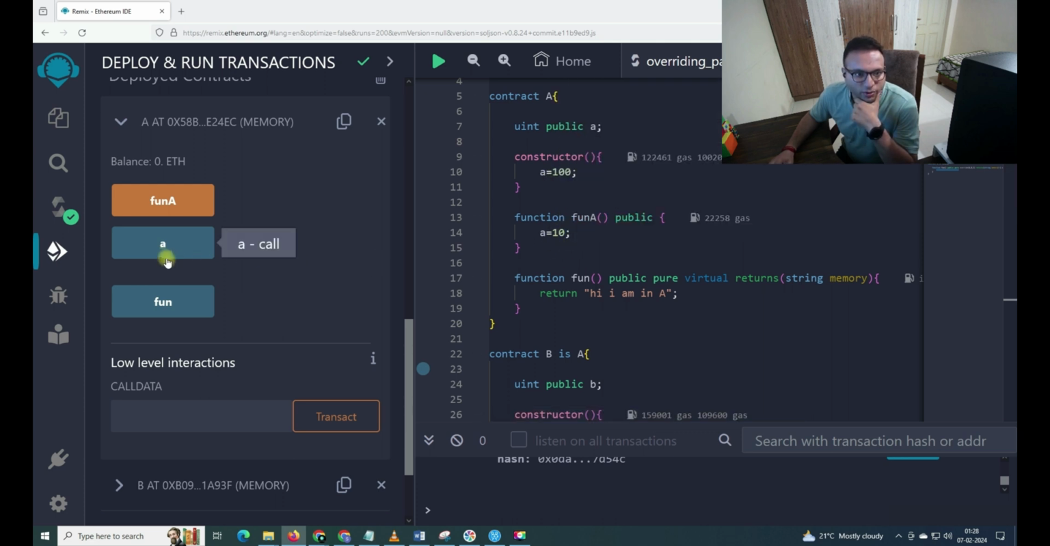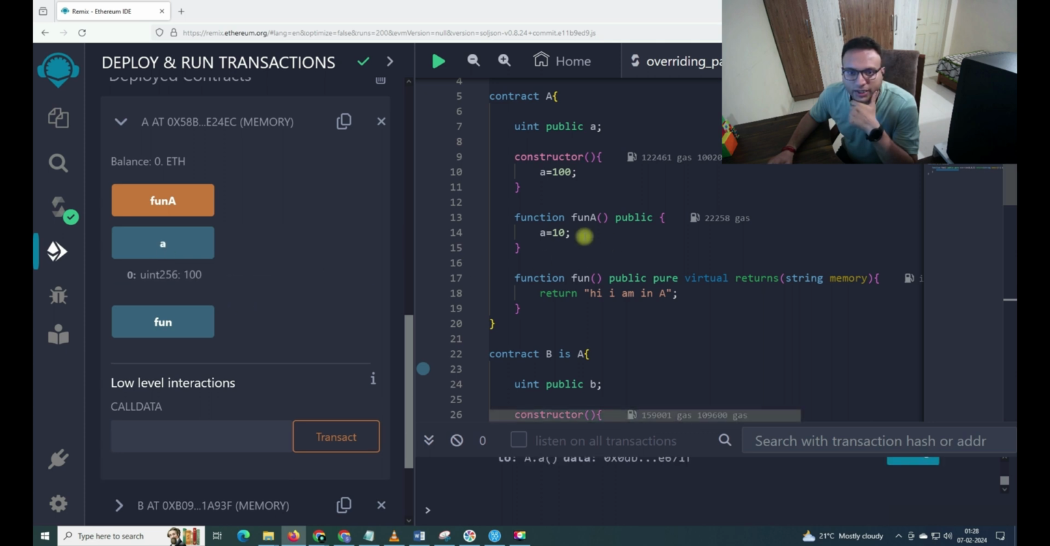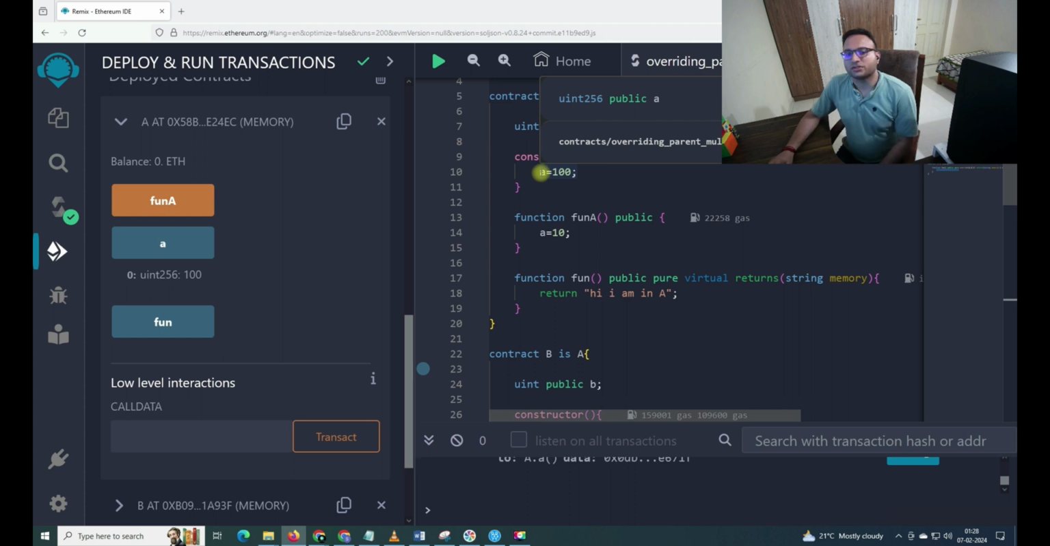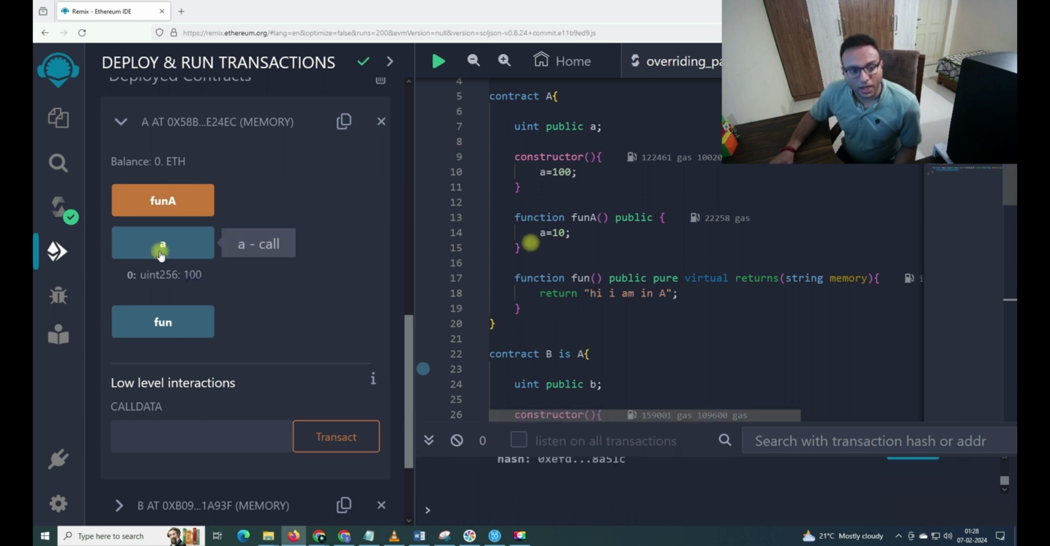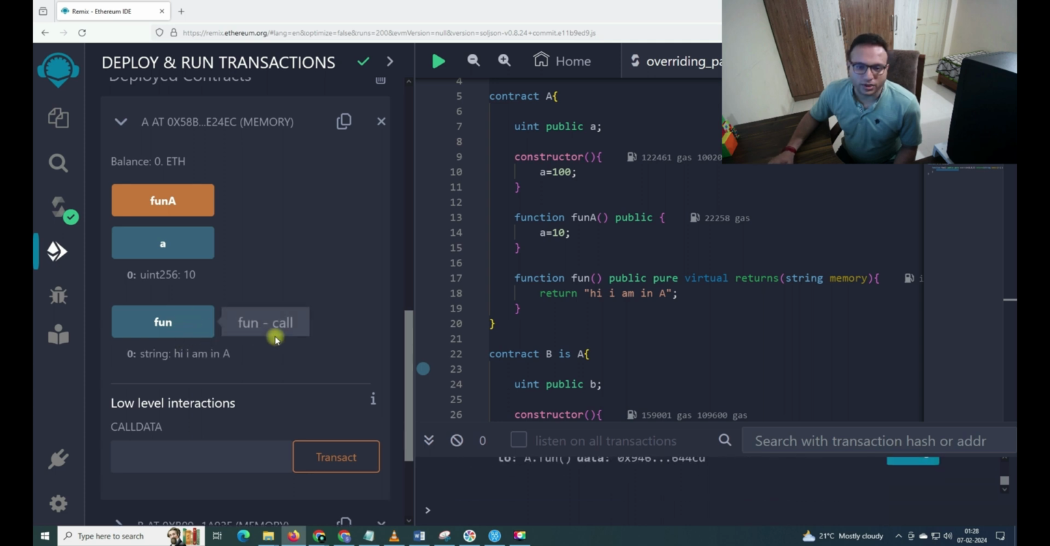So let me see the value of A first. At the time of running the contract, the value is defined by the constructor, and that value will be 100. Now if we click on function A and try to see A once again, it becomes 10. Okay, that's understood. Now if we click on the function fun, whatever value we're defining here gets reflected.